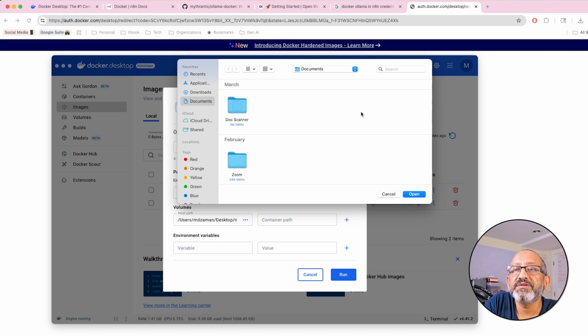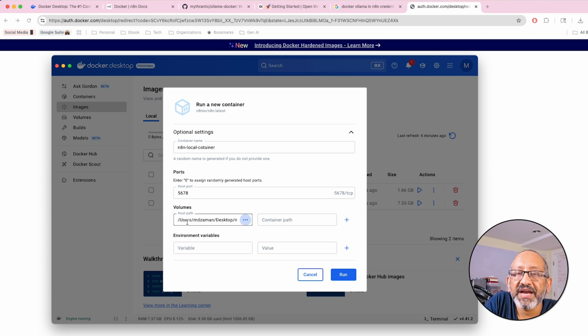Sorry, one more thing: desktop, n8n local container, and I should have it. So I have Users, Desktop, n8n local container. In this container path, I have to write something. What should I write? I'm going to show you where to find it.